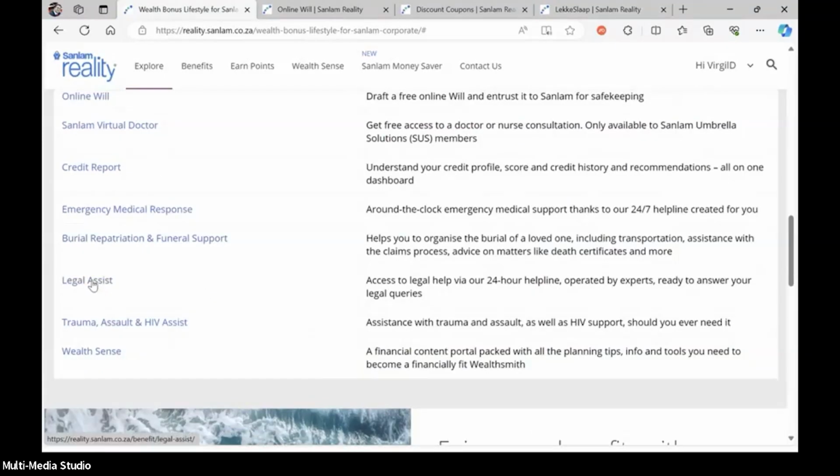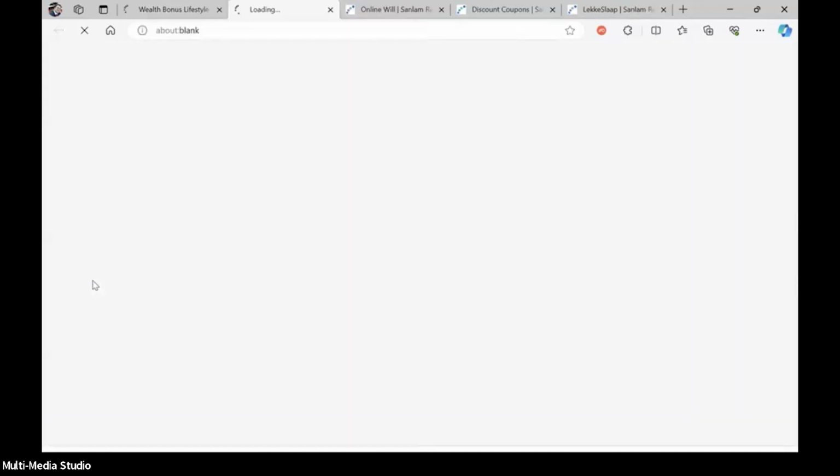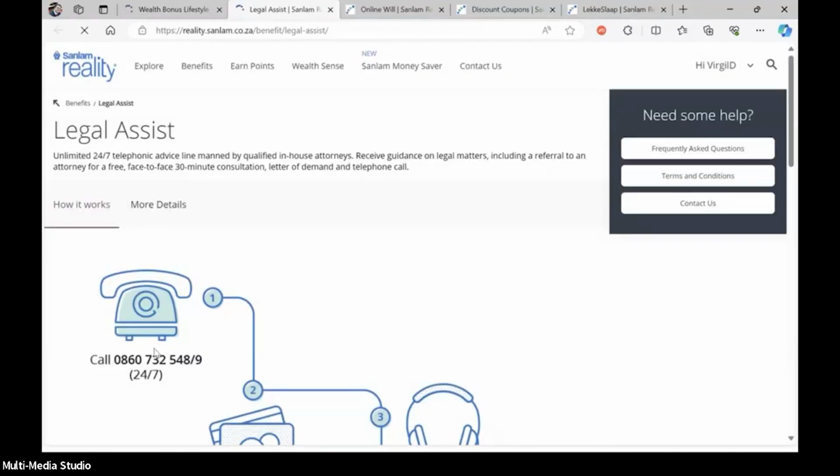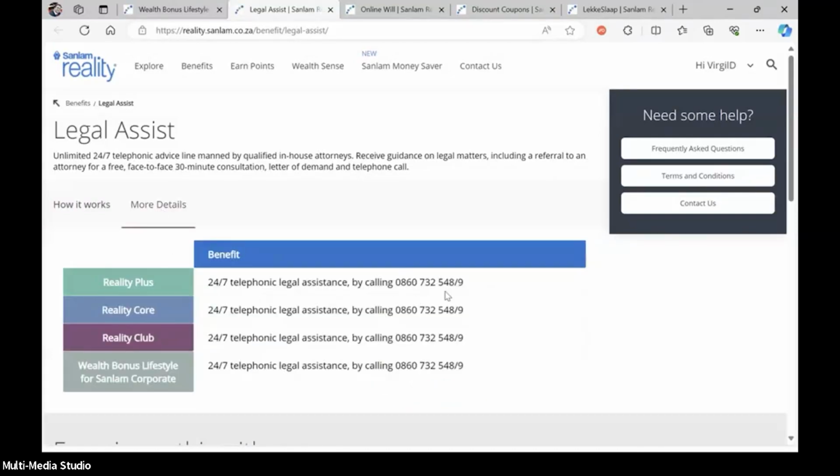Look, there's legal assist. These are quite easy to navigate. It's just going to give you the telephone number that you need to contact. It is on the screen. So by calling 0860-732-54809, I'm just going to read the top. It says unlimited 24/7 telephonic advice line manned by qualified in-house attorneys, and you can receive guidance on legal matters, including a referral to an attorney for a free face-to-face 30-minute consultation.